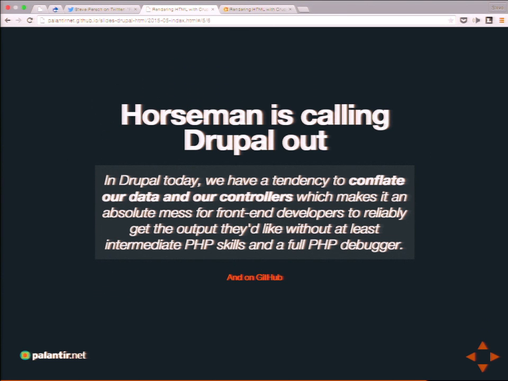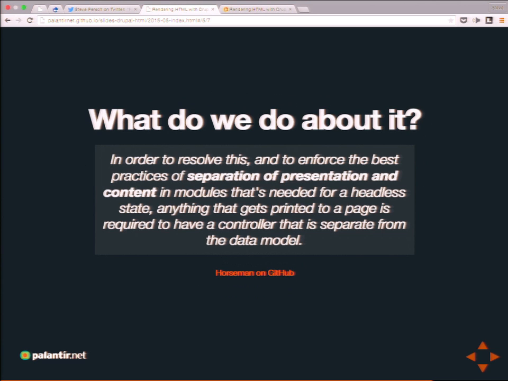So this Horseman manifesto is calling Drupal out. This is something that I think was written at last DrupalCon in Austin, the last North American one, saying that in Drupal today, we've got a tendency to conflate our data with our controllers. We don't have a clean separation of where does our data stop and where does our template begin. And I think pre-process functions are a great example of this. Are pre-process functions there so you can manipulate your data, or are they there so you can add CSS classes and slightly tweak what it's going to look like? You can use them for both, and I think that's our problem, or one of our problems anyway.